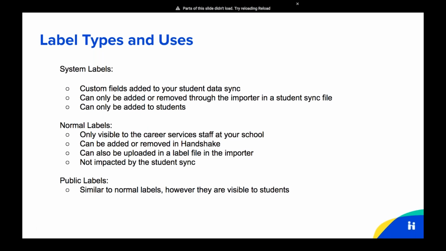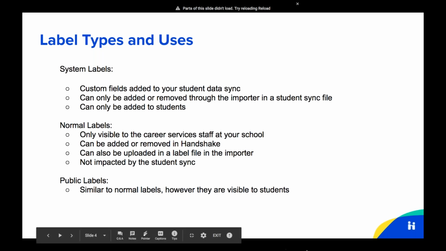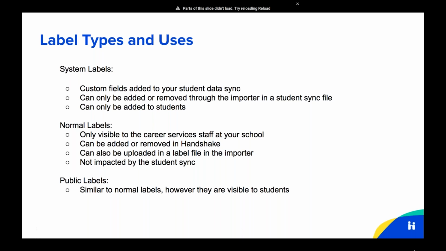Awesome, and I'll take it over from here. All right, so we're going to go over label types and uses. There are 3 main label types. We have system labels, normal labels, and public labels. System labels are labels that you can add to students' records through the Student Sync. It's only something that's available to do through the Sync. So it's something you can manage on a more automated basis that ensures that students meet what you have in your SIS or your database on your end.